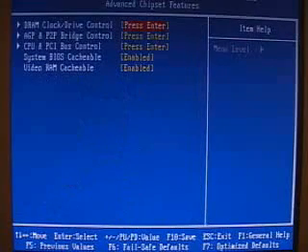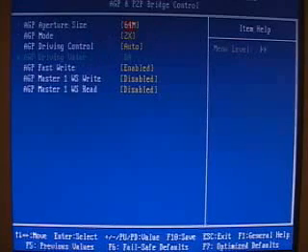Going on here within the advanced chipset features, the area called the AGP P2P bridge control. In here you can go in and adjust the AGP aperture size. You can adjust the AGP mode to 4 or 2 times, whatever your video card is. Also, you can go down to the bottom here and adjust the AGP fast write.